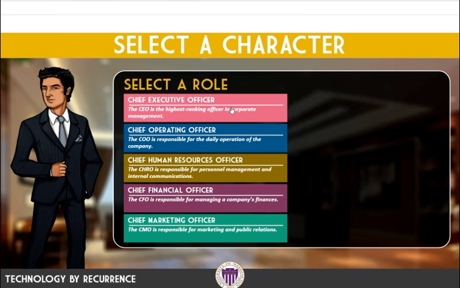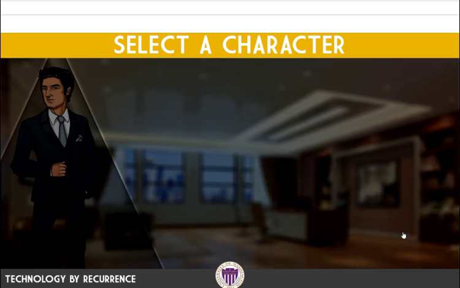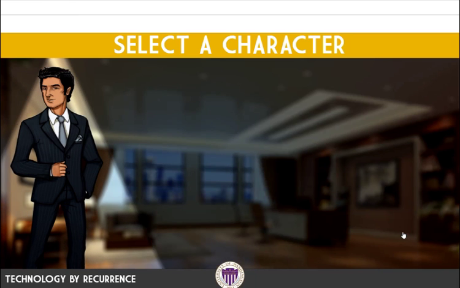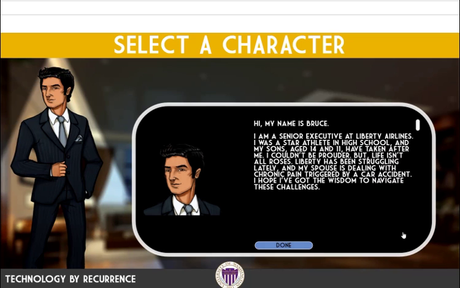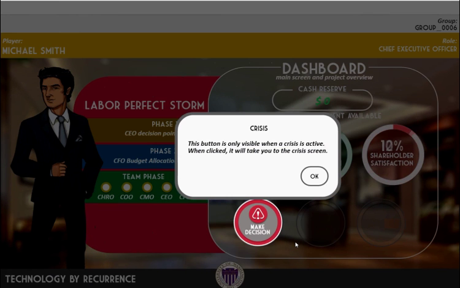We will begin by showing the CEO role. Each avatar has a name and a brief bio. After reading the background, click on Done. The game will then show a series of pop-up boxes intended to provide an orientation and description of the dashboard. Please pay attention to these as they are important for navigating the game.